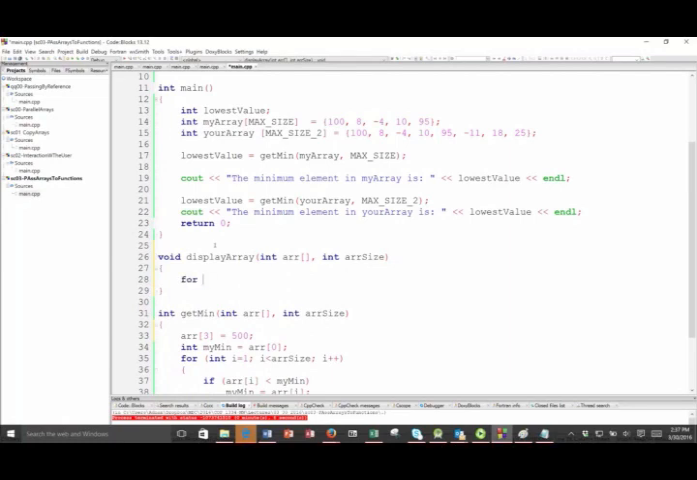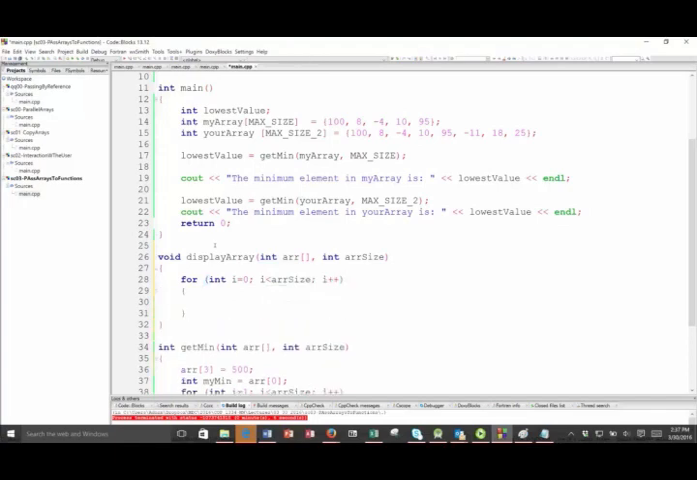So to display an array, we just have a loop: for int I equals 0, I less than ARR size, I plus plus. Let's display members of this array, cout, and then we're just going to do one by one. So it's going to be ARR sub I and endline. So that is my display array.